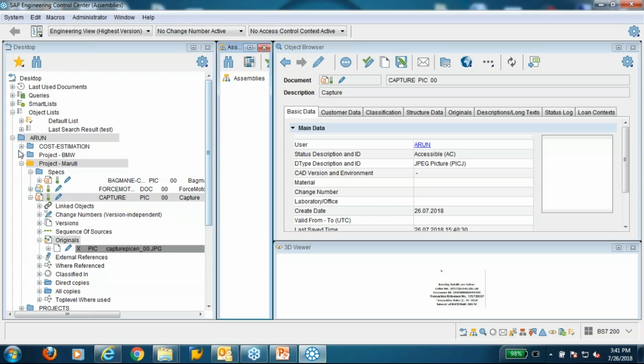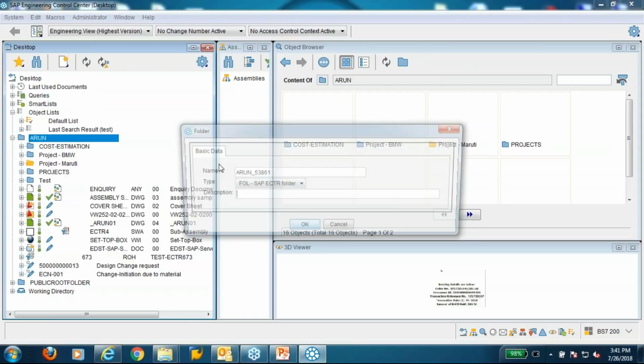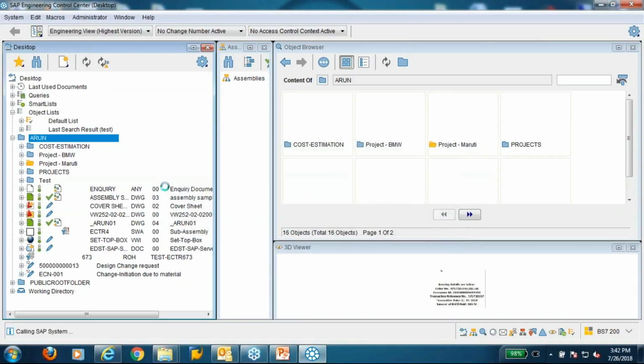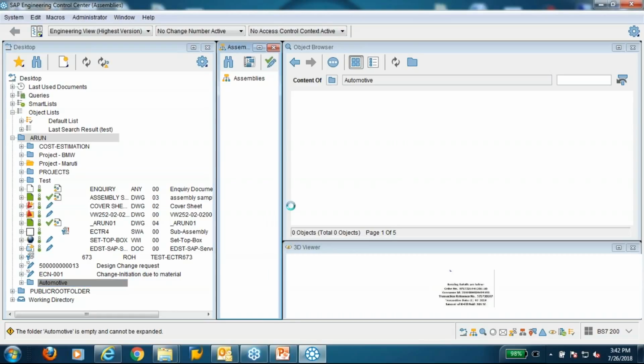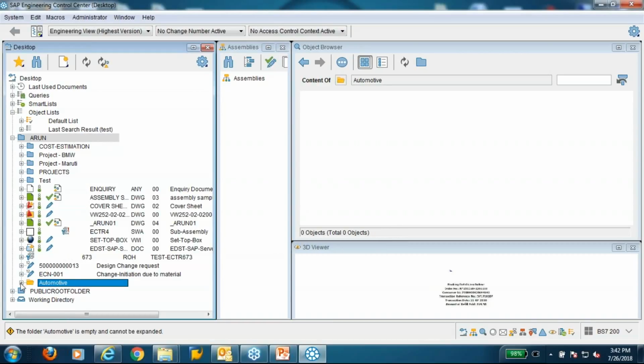So let me go and create some folders based on the project. The folders can be created with respect to the project that I'm going to work on. It could be your automotive projects. Okay. So the folder gets created, very simple. So if you see here at the bottom, the folder has just got created. I would now like to make this active. So the moment I make this active, any data that I create from any of these CAD applications will automatically go and get saved into this automotive folder.